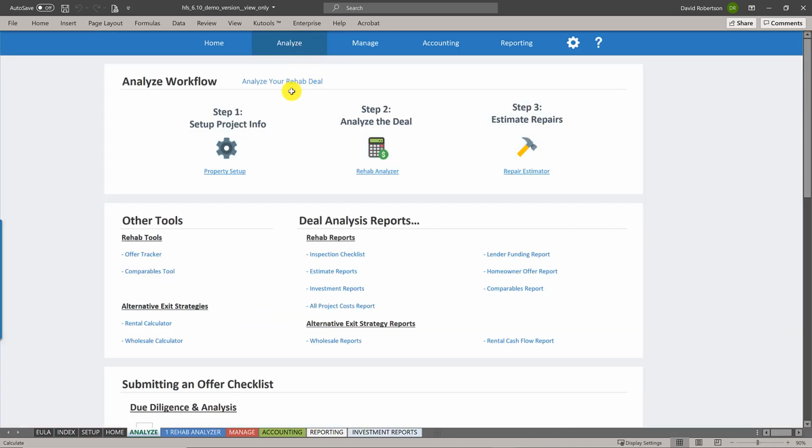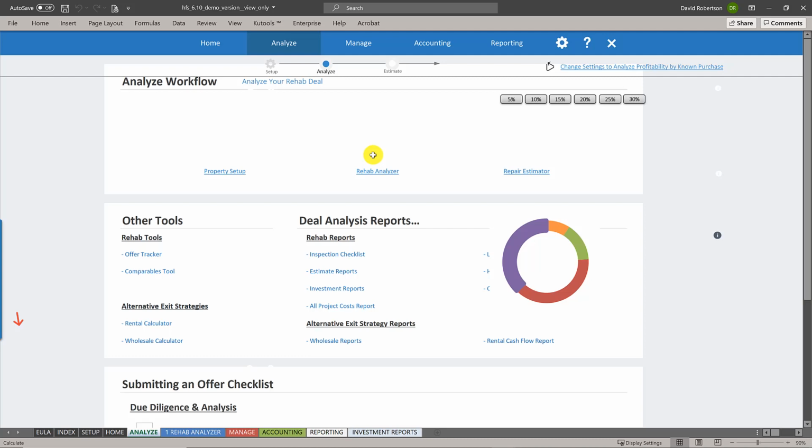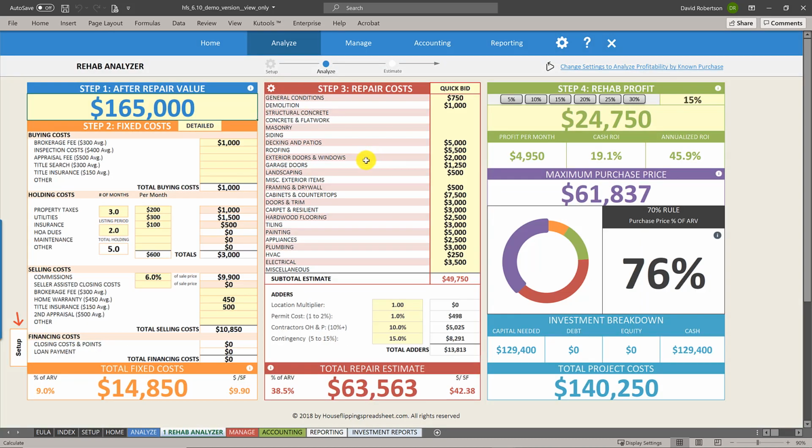So if you click on Analyze, that'll take you to the Analyze workflow. So the first step is setting up your property information. We've already done that. Now we need to analyze the deal, which is generally the next step. You would do a quick analysis using our Rehab Analyzer, and then once you think it might be a good idea, you might move on to the repair estimator to put together a detailed scope of work for the property. You can see we've got other reports in here. I'll get to that here shortly. So let's start with just a quick analysis.